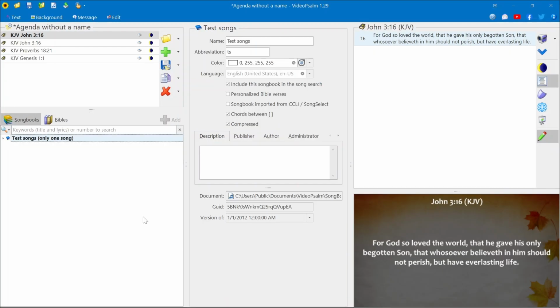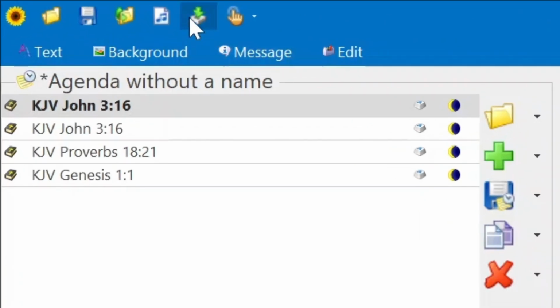Let's say you've been using EasyWorship for a while, and all your songs are already on EasyWorship, and you want to swap. Do you need to copy and paste everything one by one with your songs, or drag and drop? Thankfully, no. VideoPsalm actually has an import feature that can bring in your EasyWorship songs directly. That makes switching a whole lot easier, which is nice. I'm going to show you how to do that.